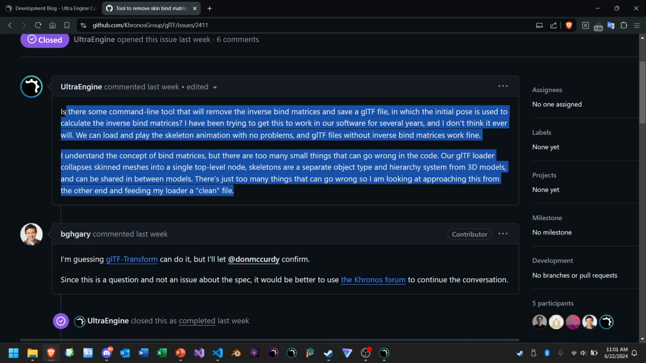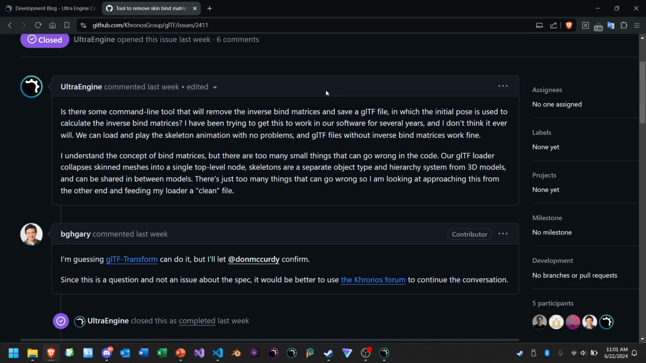Okay, so I was asking, is there a command line tool that will remove the inverse bind matrices and resave a GLTF file in which the initial pose is used to calculate the inverse bind matrices? I've been trying to get this to work in our software for several years. I don't think it ever will. We can load and play the skeletal animation with no problems, and GLTF files without inverse bind matrices work fine. I understand the concept, but there are too many small things that can go wrong in our code. Our GLTF loader collapses the skinned meshes into a single top-level node, and then skeletons are a separate hierarchy from the model hierarchy. So there are a lot of complications in there.